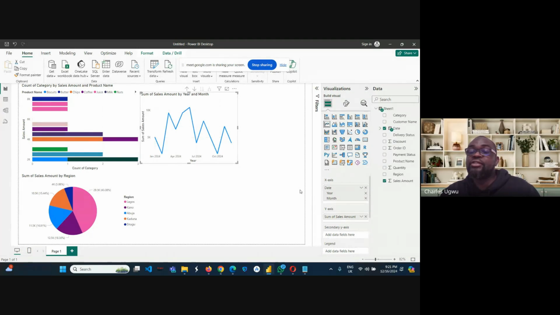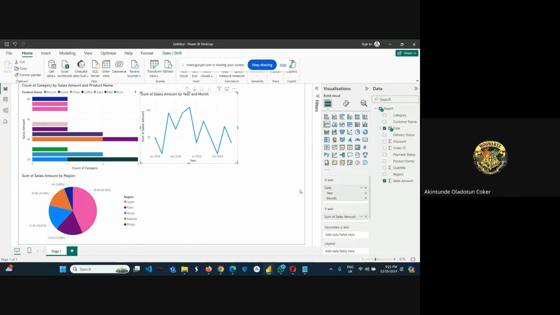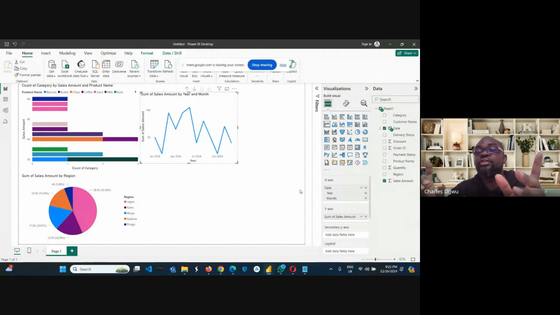The y-axis is sales amount. To make it easier for us to understand, all the story we are telling here is based on the sales amount. Are you getting it? So everything should be against sales amount. How many sales within the category? How much sales within the month? How much sales within the region? Everything is on sales.